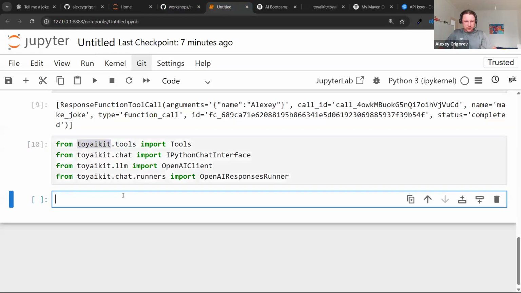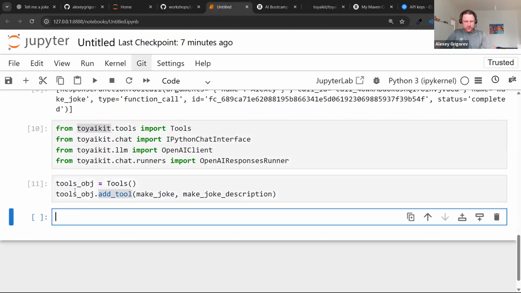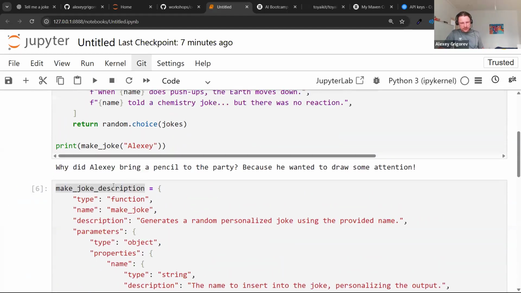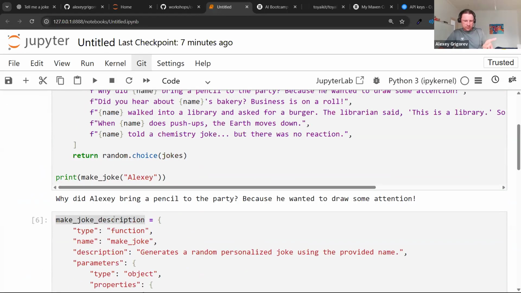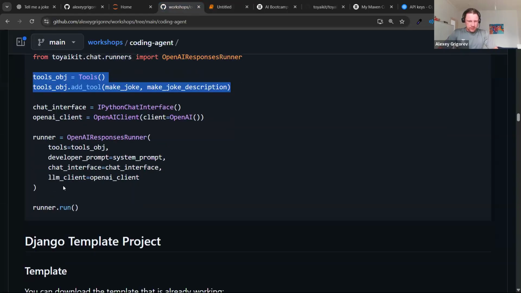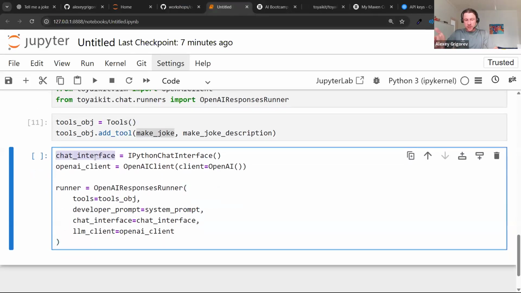So this is how you do it with ToyAIKit. First of all, you define the tools you have by creating this tools object and adding a tool. It can also automatically infer and create the description from the name, but right now we have the description, so we just include it. Then we define the rest of the things it needs. We define the interface where the chat is running; in our case, it is running in Jupyter using Python widgets. Then we have the OpenAI client. And then we create this runner that is using these tools.